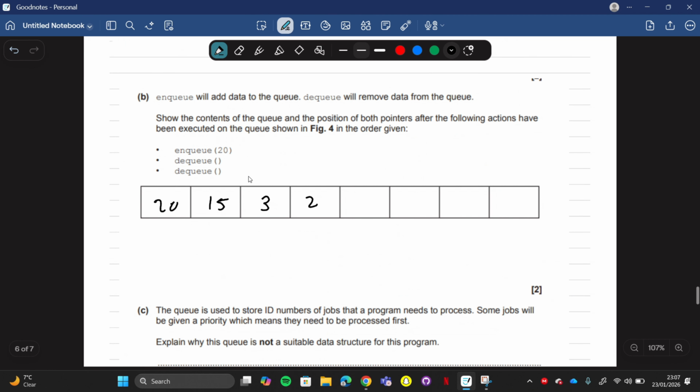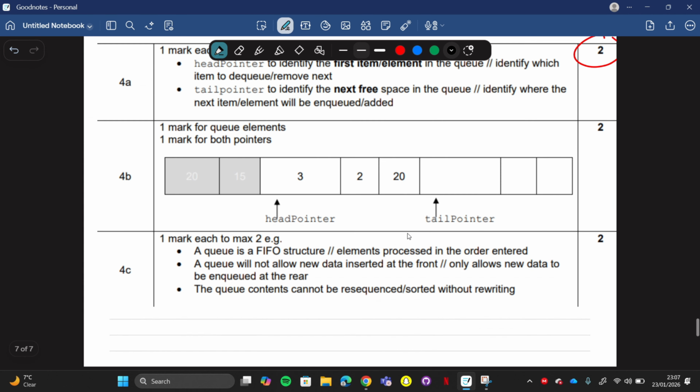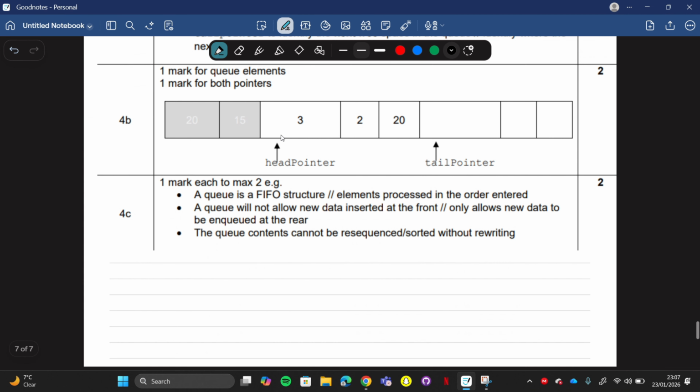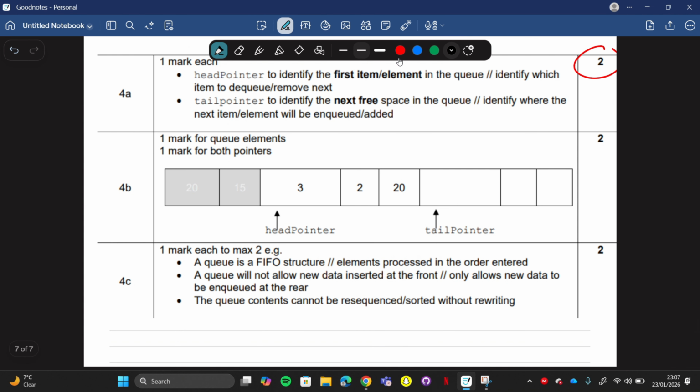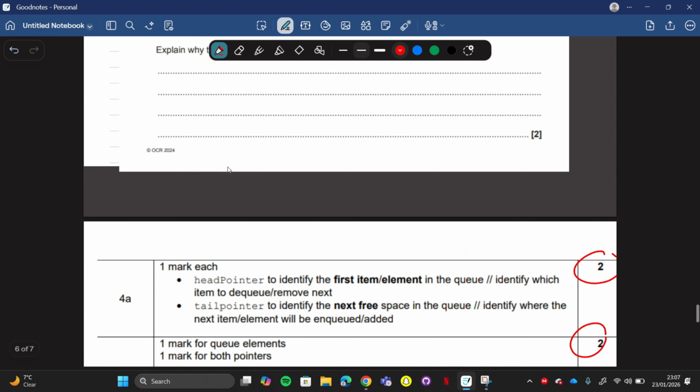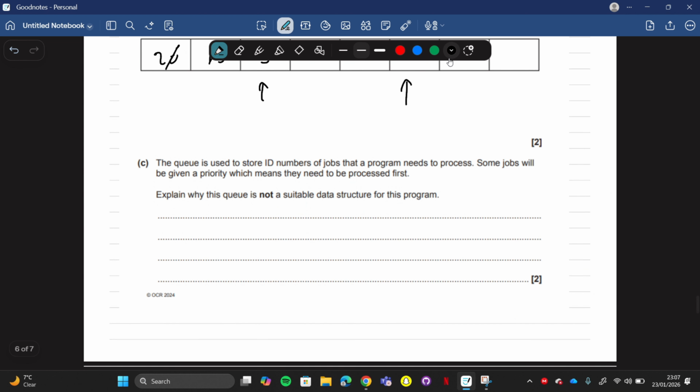Let's finish this question. So we enqueue 20. The pointers are at the end, but let's just finish the question first. Then dequeue, so remove 20 here and remove 15 here. This is where front is pointing and this is where rear is pointing. These are just give me marks. Once you know how it works, just give me marks. So look at that, lovely. Another 2 marks.